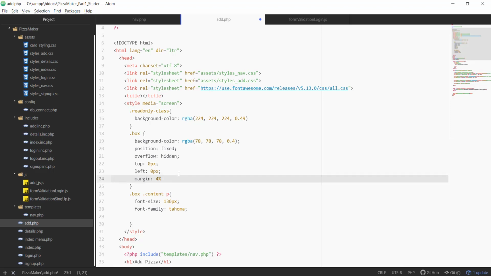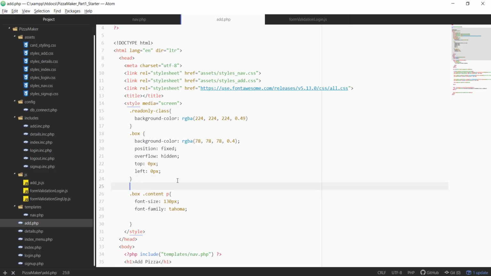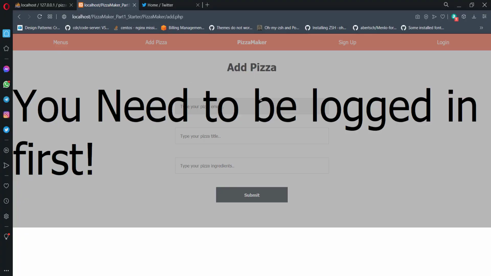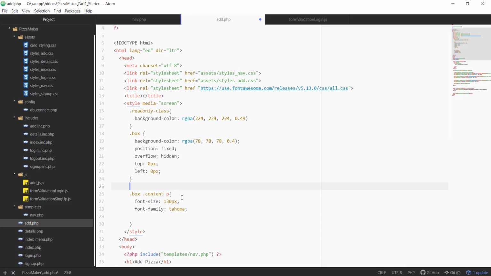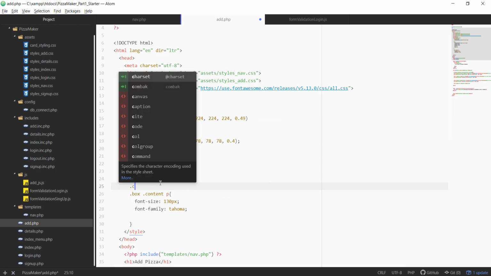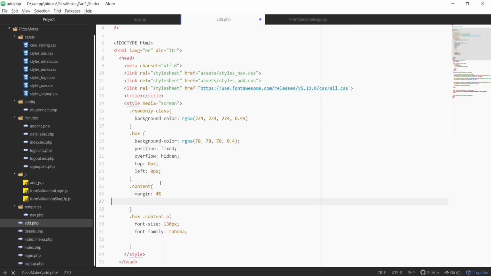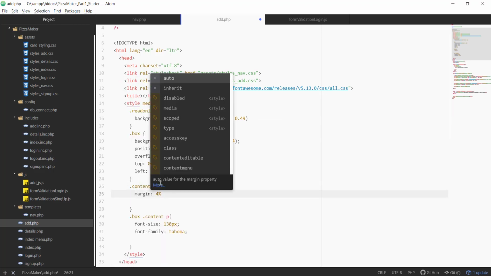I think this is not the box, so I'm just going to give this to the content, since I want this black screen to expand as much as possible. So I will grab the content here, and I will give it a margin of top and bottom of 4%.